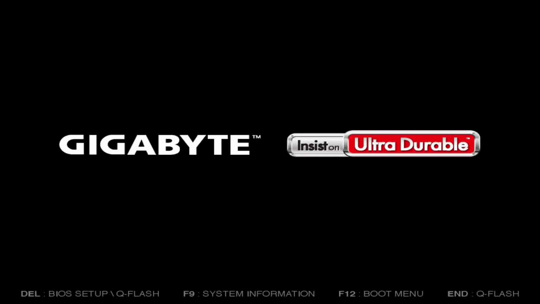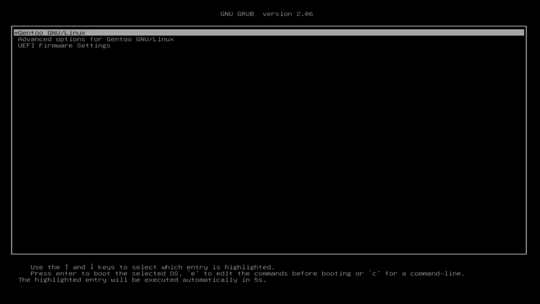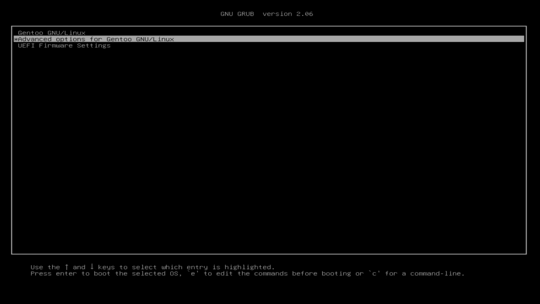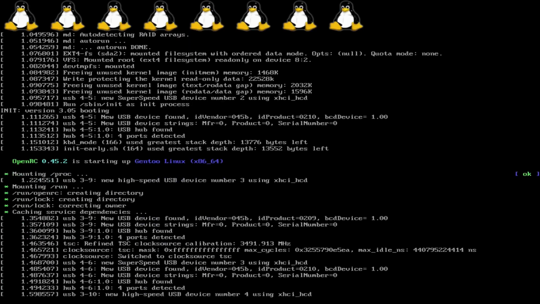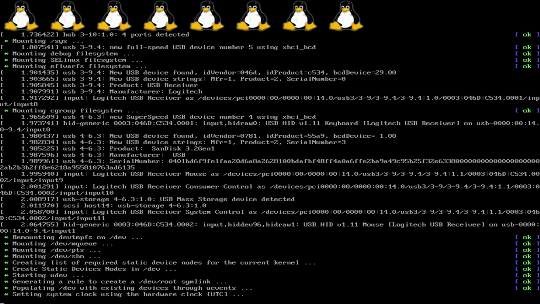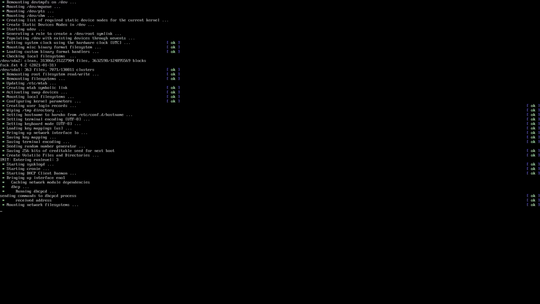Back at the BIOS screen. And here we are. This is the GNU GRUB interface. We will boot into Gentoo GNU/Linux. Looks like everything is running well. And there we go.